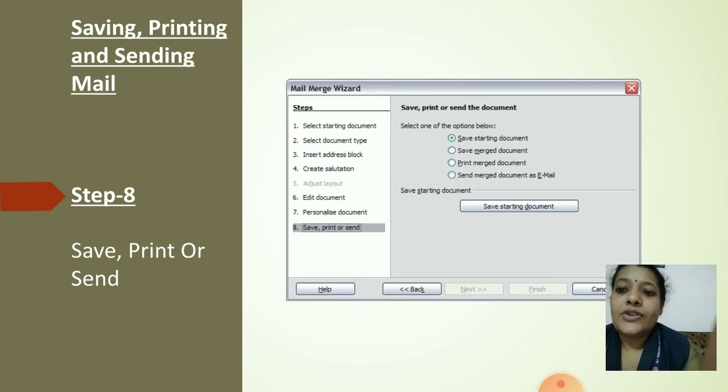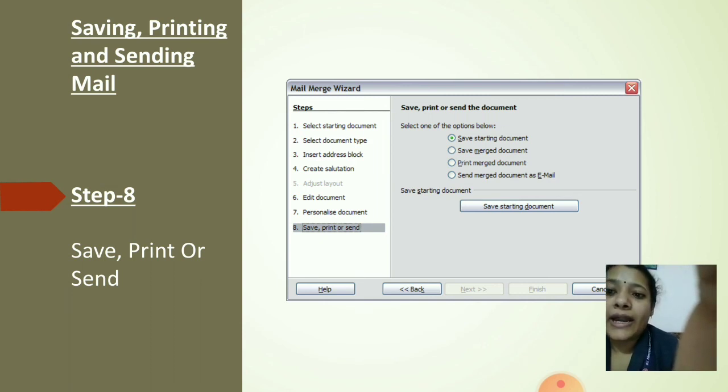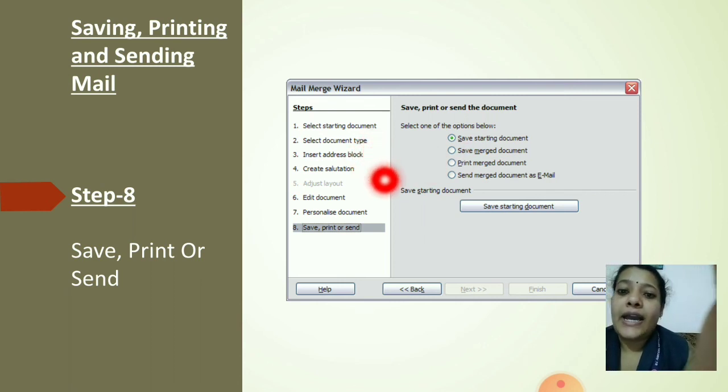Now it is clear. In this chapter we have learned how to create a mail merge, how we can add the address, what type of document type we can use, how to create the salutation, how to edit the document, how to personalize the document, how we can take the printout, and how we can send the mail. These are all the steps. Once we have done these, we call it a mail merge.